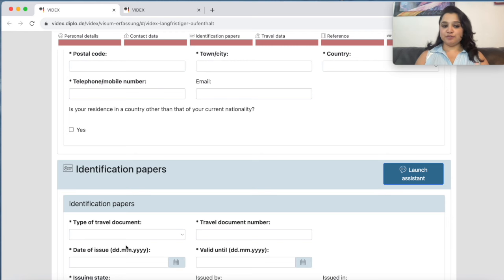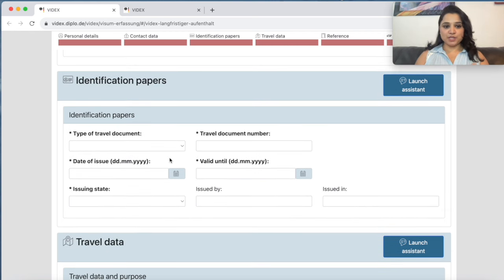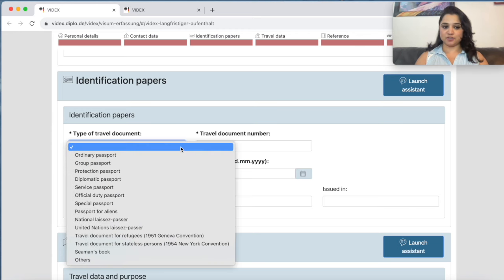And then is the identification papers. This is the most important part. The type of travel document, what you have to select over here. Here you would select ordinary passport if you have a normal passport, and there are different categories like diplomatic, service passport, and official duty passport.